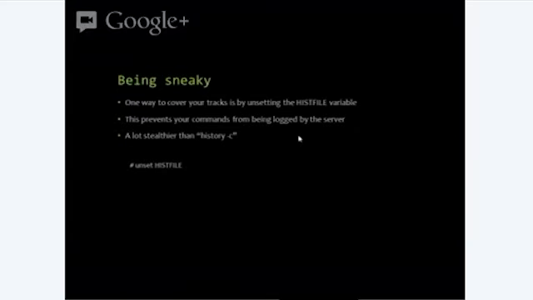So, being sneaky. One way to cover your tracks is by unsetting the HISTFILE variable in bash. This prevents your commands from being logged, but it's a lot stealthier than blowing away the history of the user. If you look in bash, in all the variables that are set, there's a HISTFILE variable that's logging to probably .bash_history, right? You can unset this, and it will make it so everything that you do in your session, when you exit, none of it's logged. So it's kind of useful. It's a lot stealthier than obviously blowing away the entire history file, because somebody's going to hop into a system and say, okay, somebody clearly blew away the history.